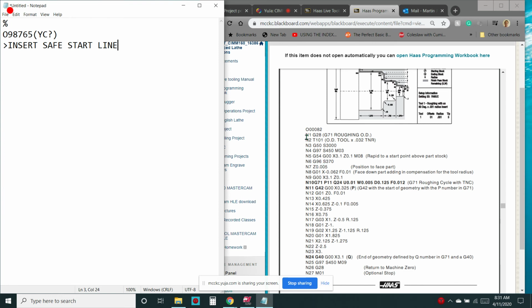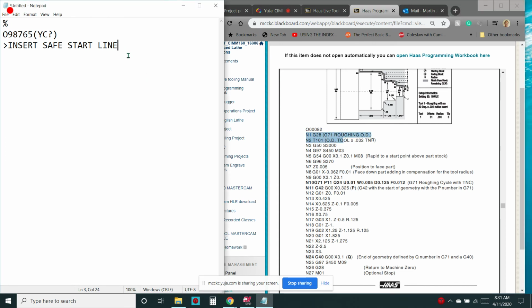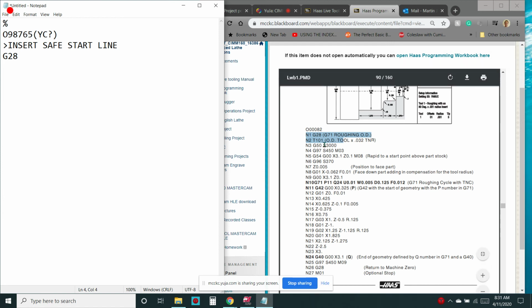This would include making sure the tool's at home, although we can probably put that down here, G28. That will ensure that before we call this first tool up, the tool is far away from the spindle.